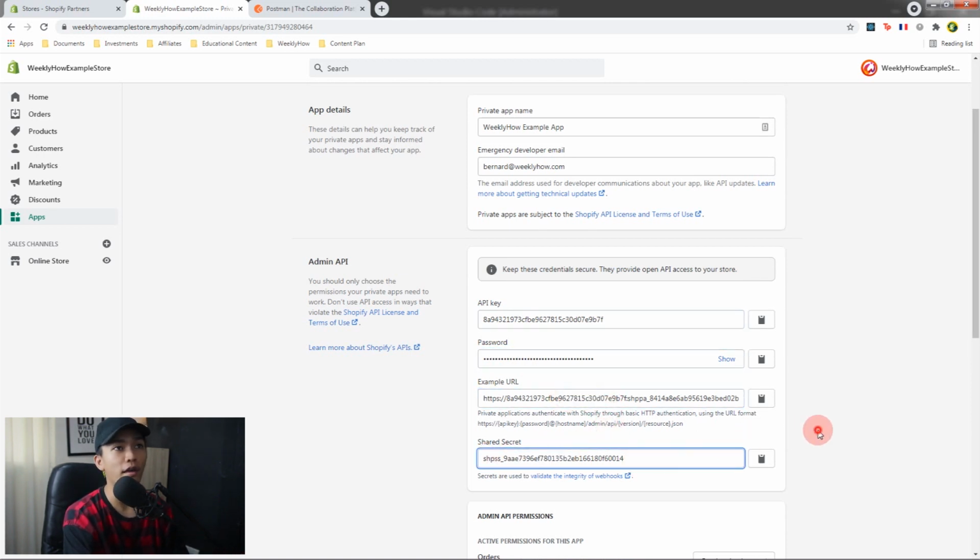But the most important part here is basically just the API key and then the password. Just a reminder, don't share your password with anyone. This is really important. You don't want anyone to access your API, your data, basically your Shopify store. So as much as possible, don't share your password. So with that being said, let's continue and do API calls.